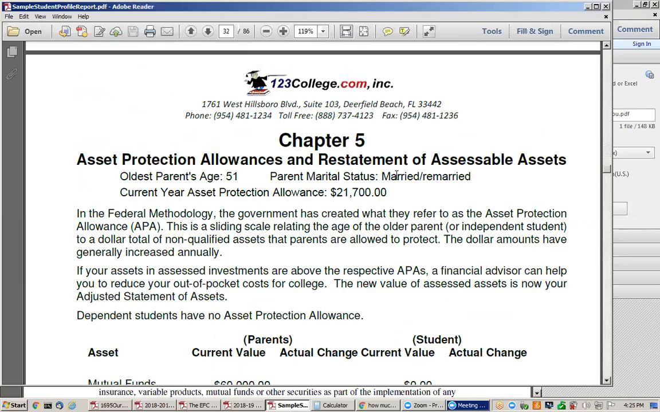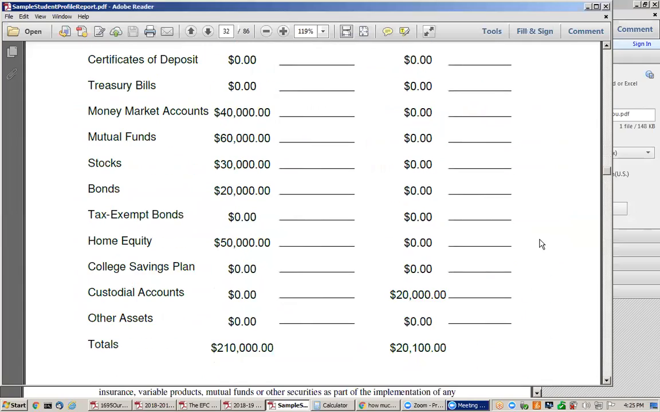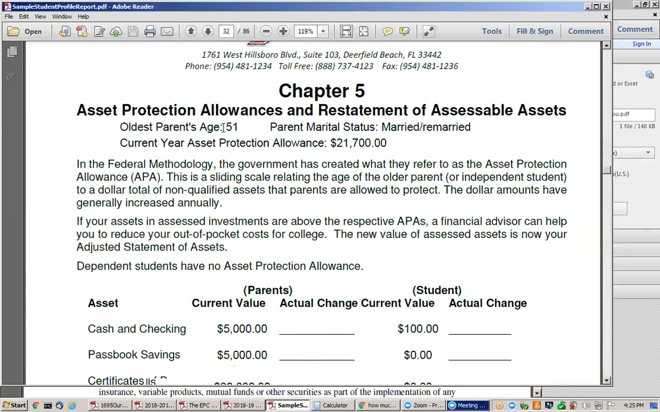But now we get to chapter 5, which is always page 32, and it's always page 1-5-1. I'm going to paint the picture with this family. Now, this is a statement of their income and assets. Remember earlier, I said, depending on the parent's age and marital status, they're allowed to have a certain amount of money.